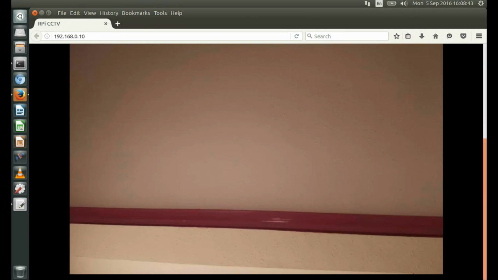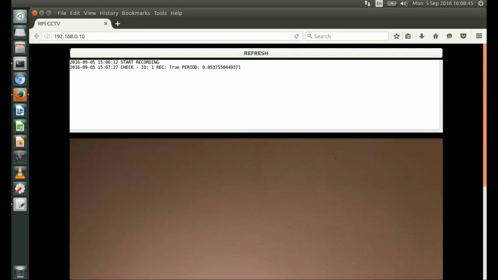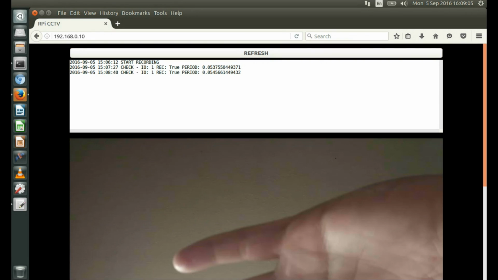It's just pointed up at my ceiling at the minute, and at the top it shows you just the last few entries in the log for the infrared detection. So it shows you when the detection occurred. It doesn't stream video, it just gives you a frame. So if I hit refresh, that'll give me a frame again. And if I put my hand in front of the camera and hit the refresh button, that should hopefully give me an image with my hand on it.